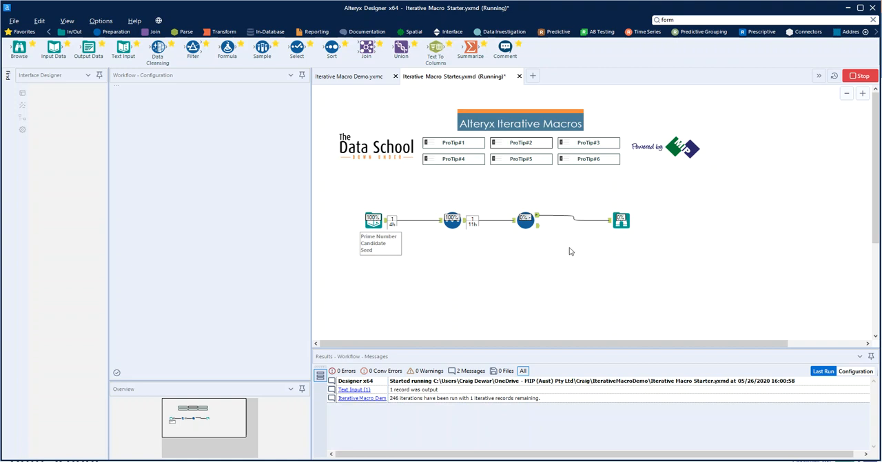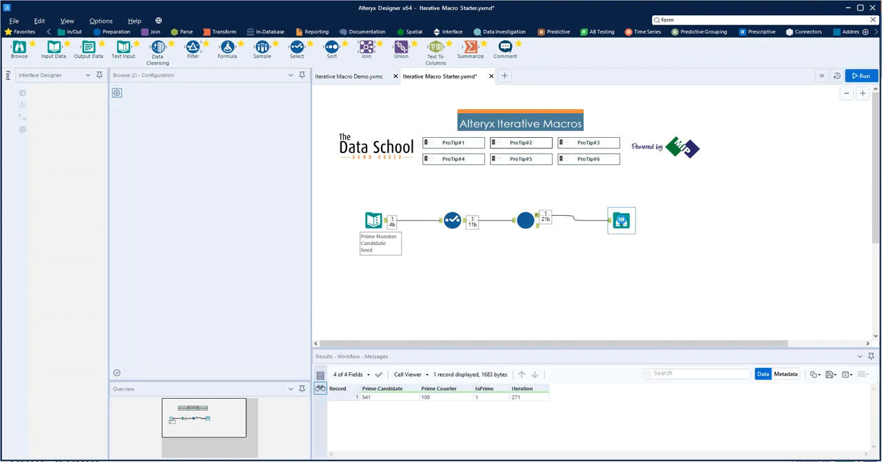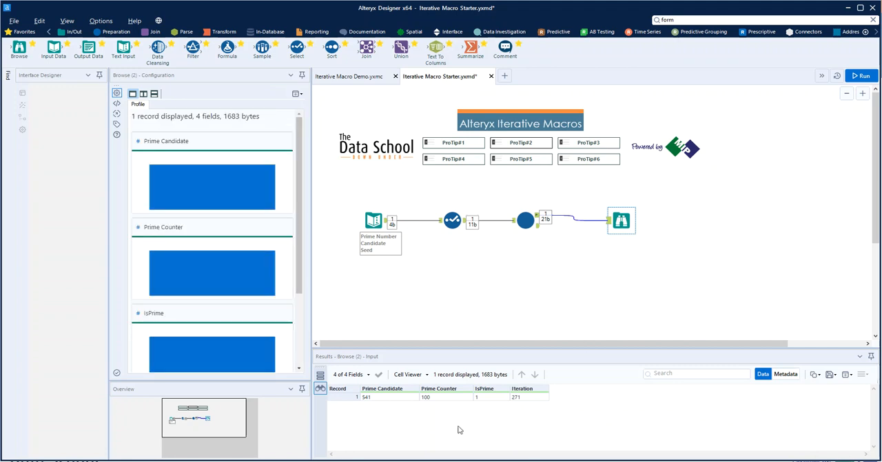I'm sure we could probably tune this macro up a little bit more. Let's see, we've got, there we go, 271 iterations were run, and we found our prime candidate 541 was the 100th prime. So there you go. So I think we're doing pretty well for time. Let's go back and just have a quick recap on all of our pro tips.